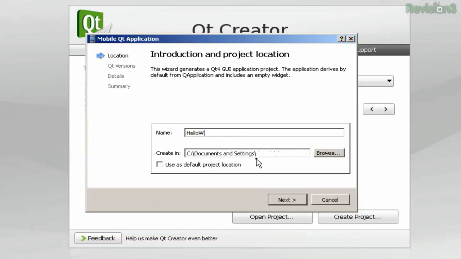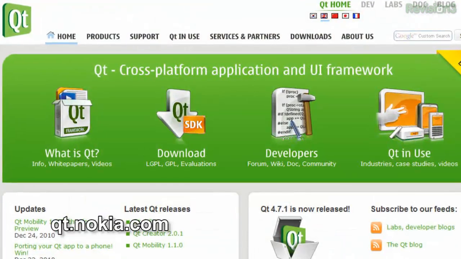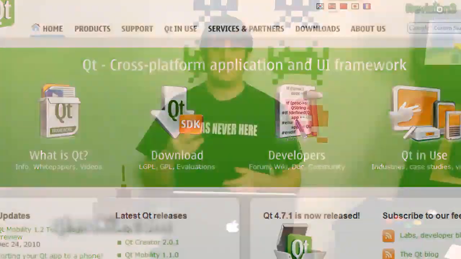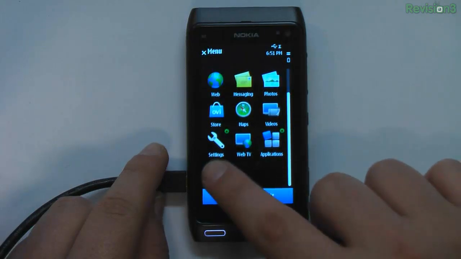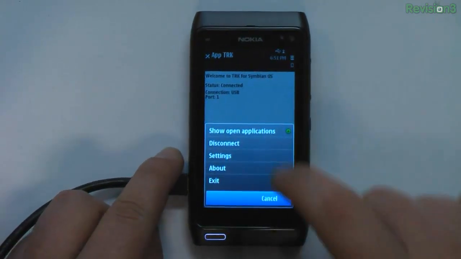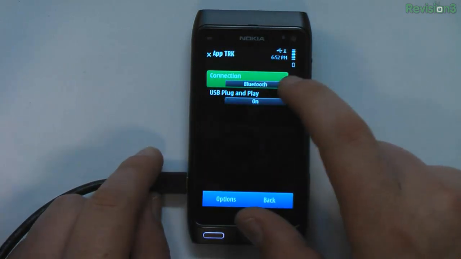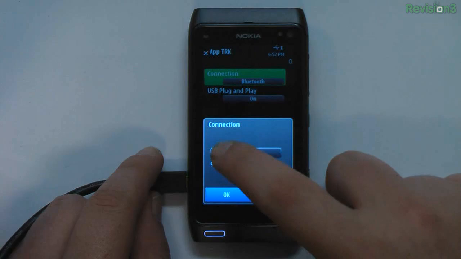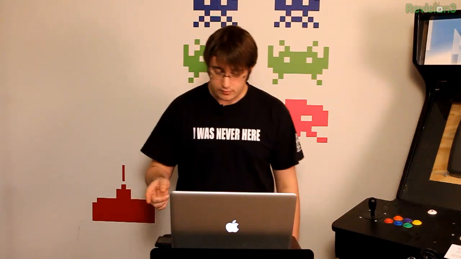Qt Creator is available from qt.nokia.com. Then you're going to need to get the TKR app on your phone. It comes with the Qt Creator. It's just an application that is kind of like a staging area for new code coming out of the Qt Creator. That will allow you to hit run and show up on the phone, as opposed to building .sis files every single time and manually pushing it over to the phone.